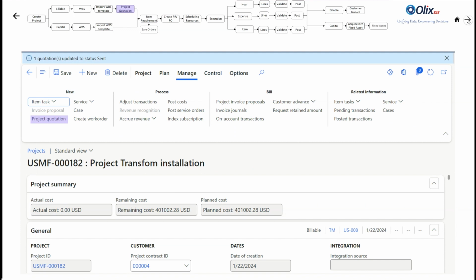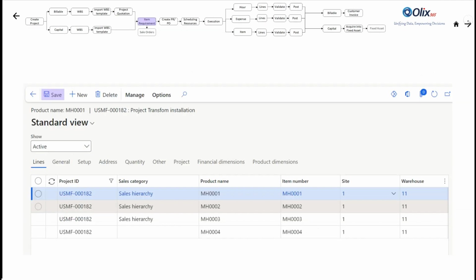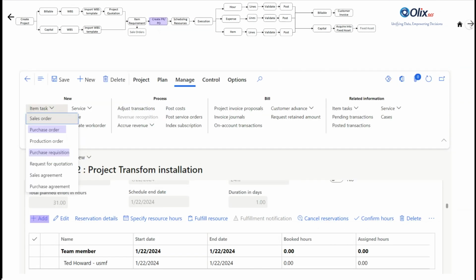Following this, the engineering team proceeds to generate a project quotation and can also raise purchase requisitions or purchase orders. Additionally, they perform reservations for items needed from vendors using the item requirement form in project management and accounting. After specifying details, they click Save, providing various options for raising purchase orders or purchase requisitions.